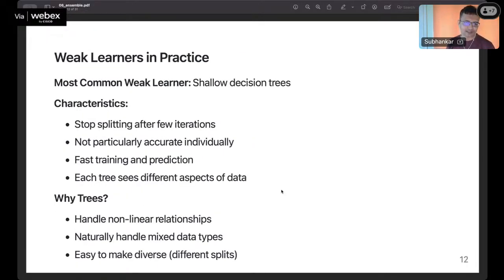And just generally, again, shallow decision trees. So how do we create shallow decision trees?